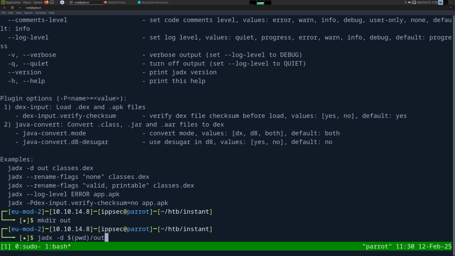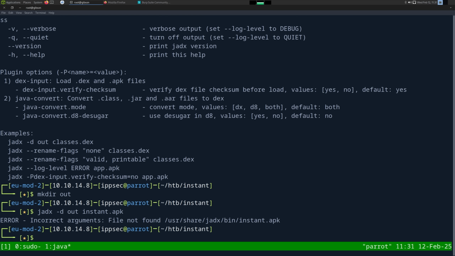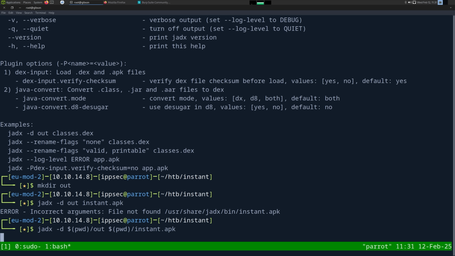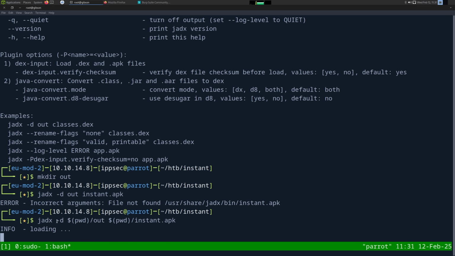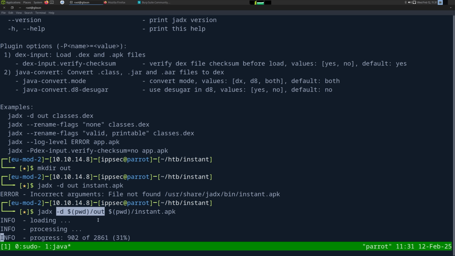The odd thing with this is Jadx by default, I think, will work out of the current directory the application sits in. So if I just did out and then specified instant.apk, it can't find it because it's looking in /usr/share/jadx/bin, right? So always use absolute paths when dealing with Jadx. It's a weird quirk. I don't know exactly why we have to, but you just have to, right? And that's why we always add the -d, because by default, it's just going to put it in /usr/share/jadx/bin, and then we probably don't have write permission there if you installed it with apt.